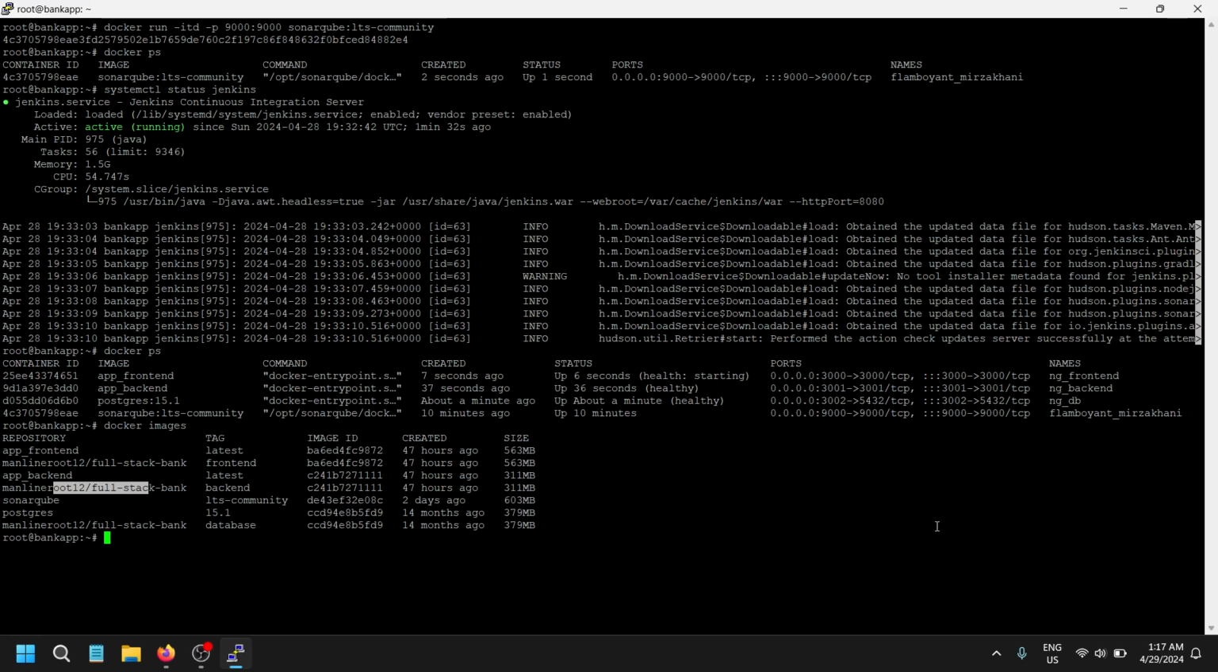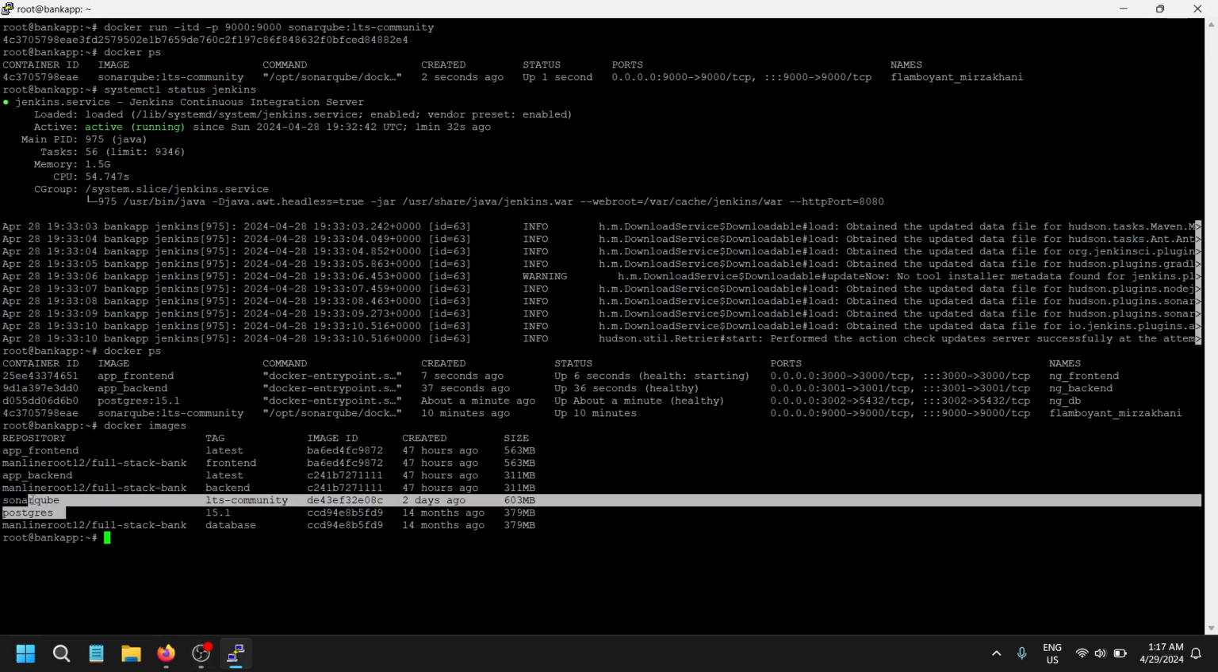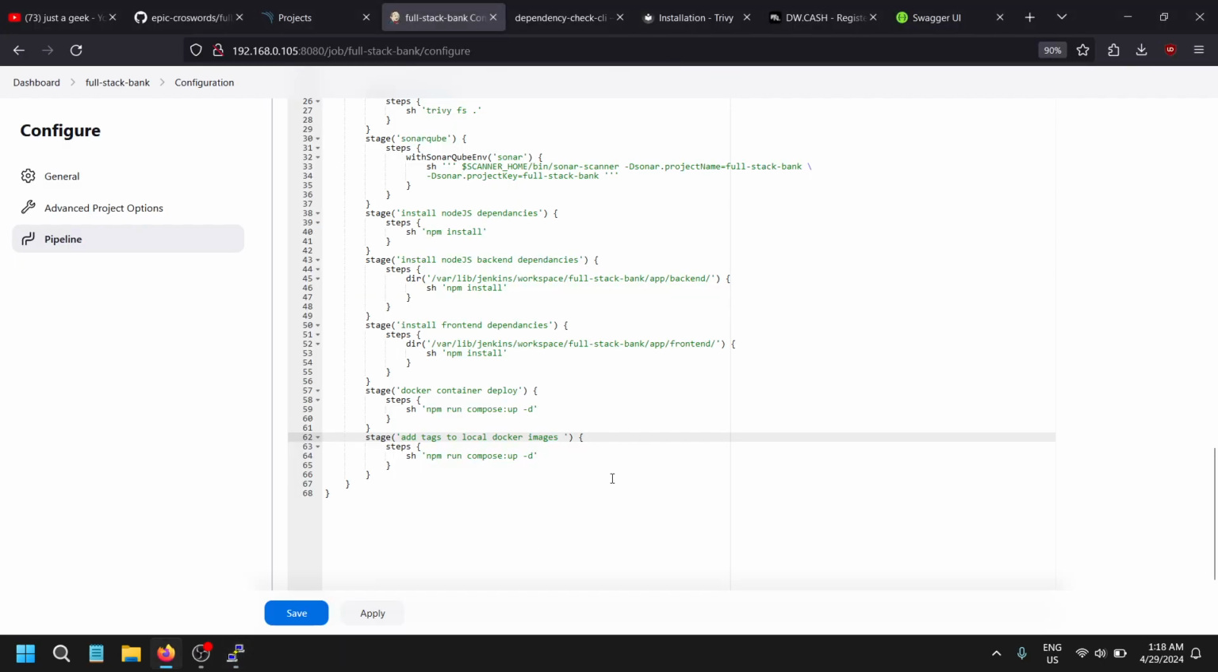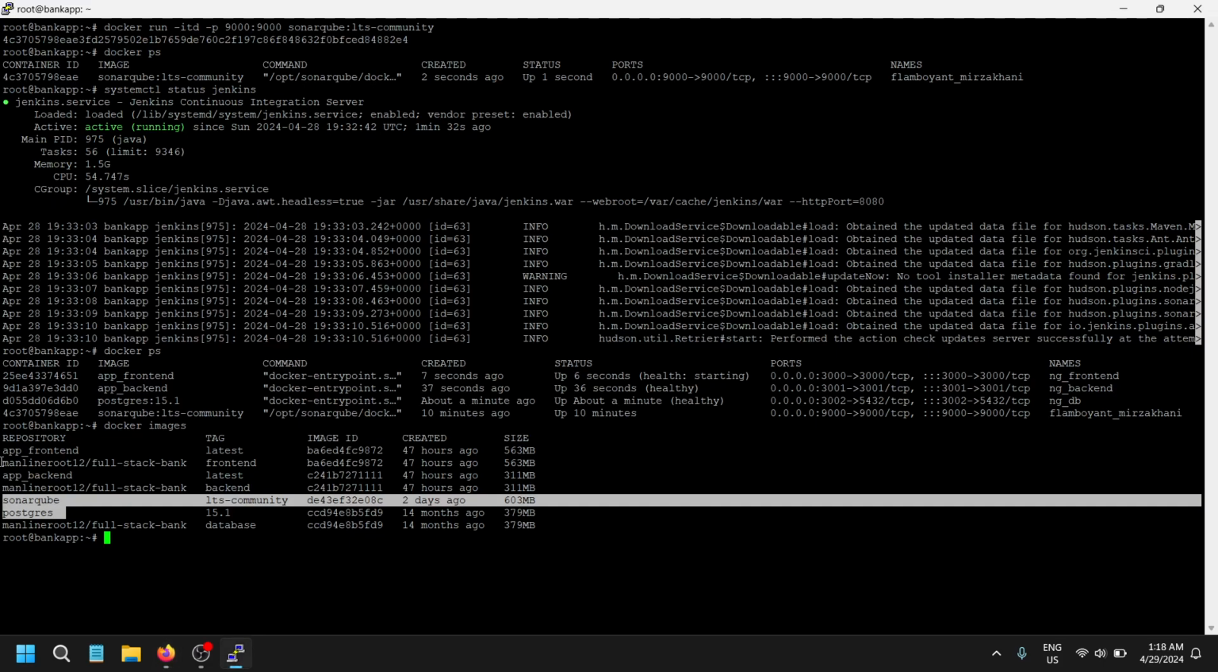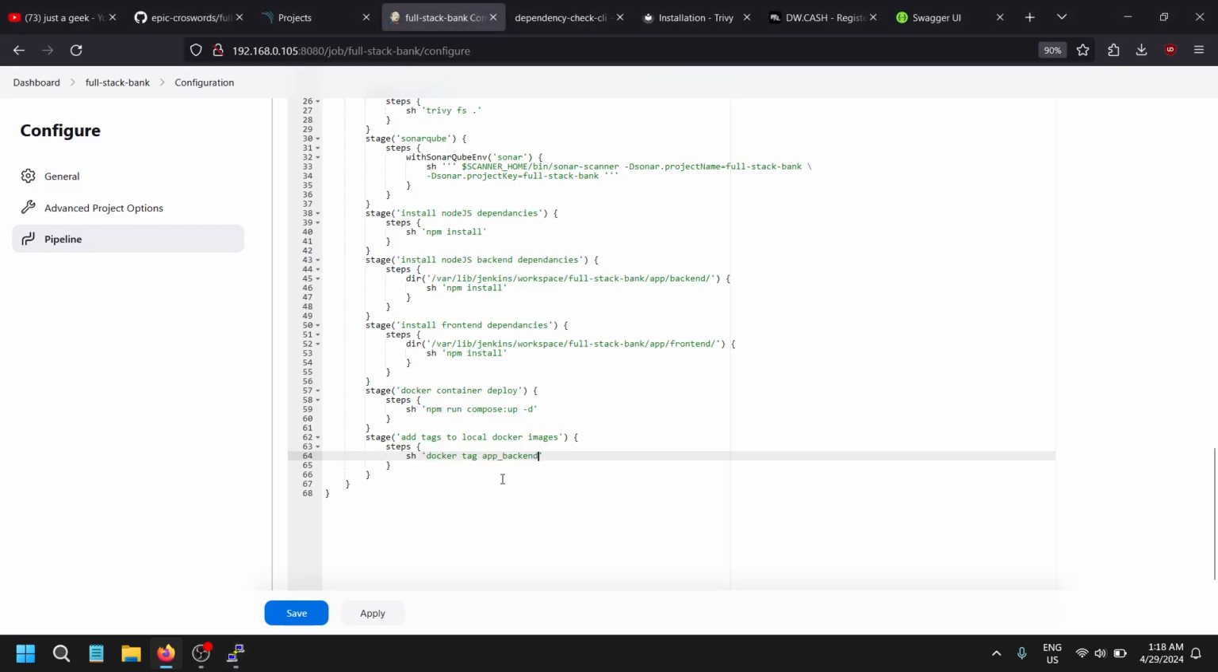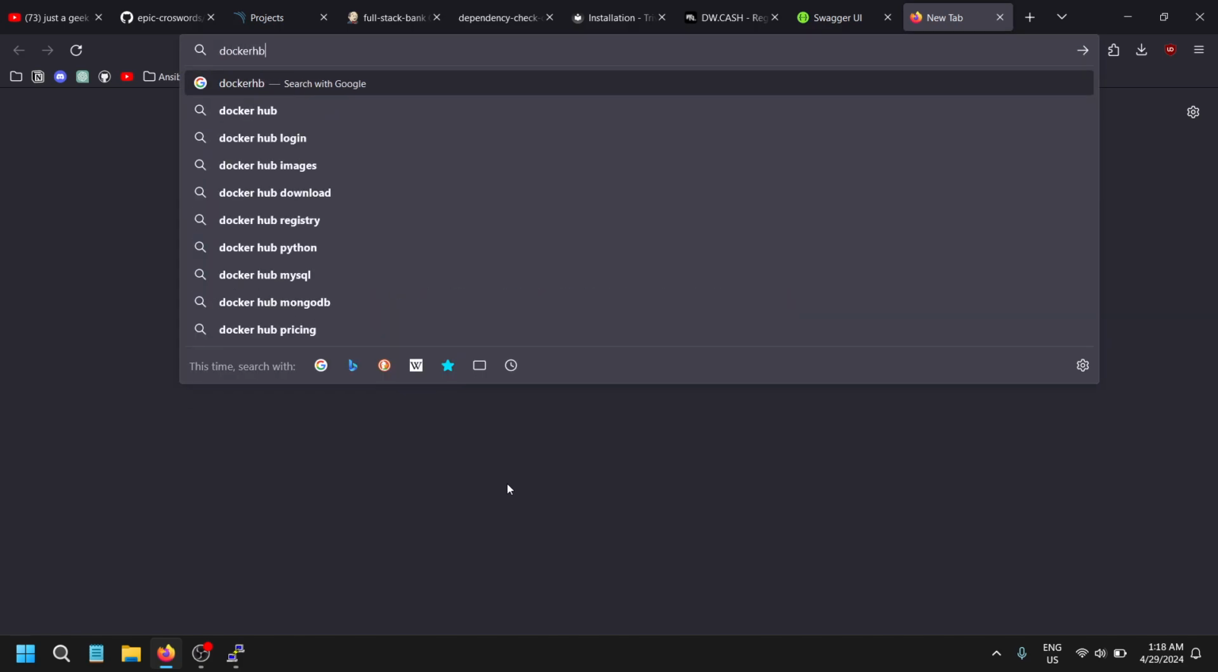You were not able to see that when you are doing this practical. You're able to see the SonarQube, Postgres, app.frontend and app.backend. So you can tag the local images. How can we do that? You need to run some commands. Docker tag on the app.backend, we'll do first. App.backend manlet root 12 slash full stack bank app. I need to verify the username and the repository URL from Docker Hub itself.